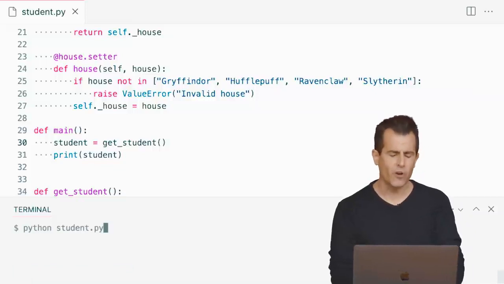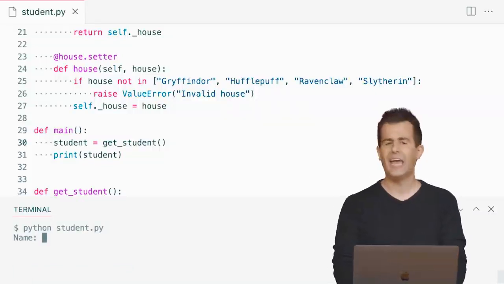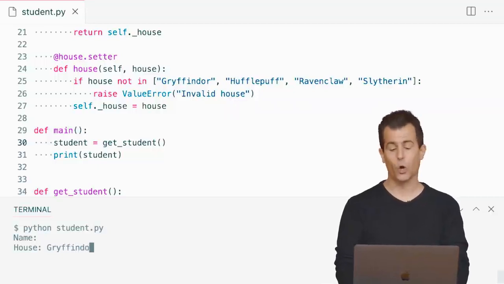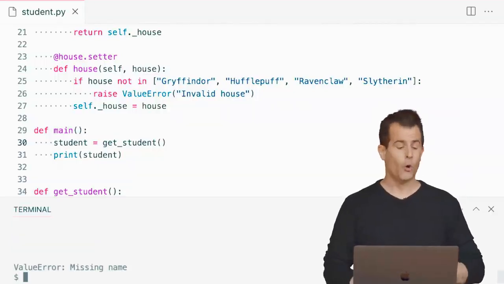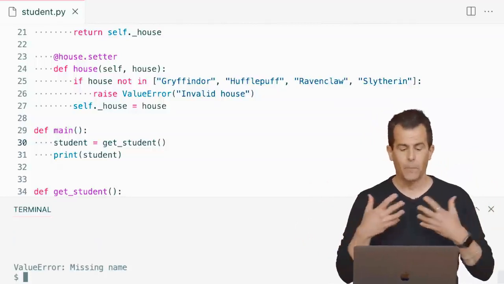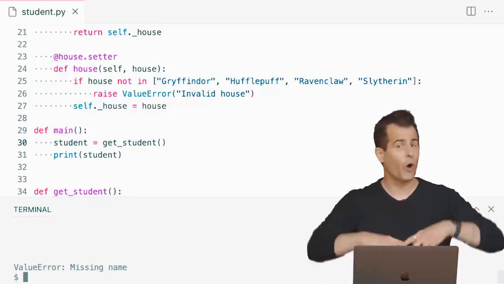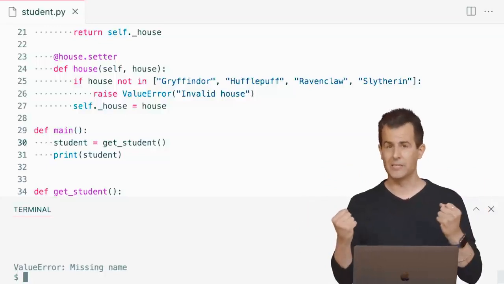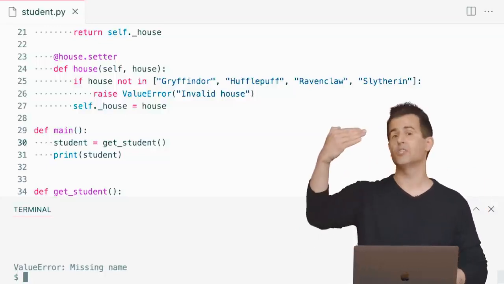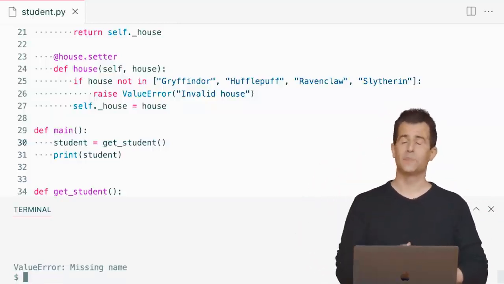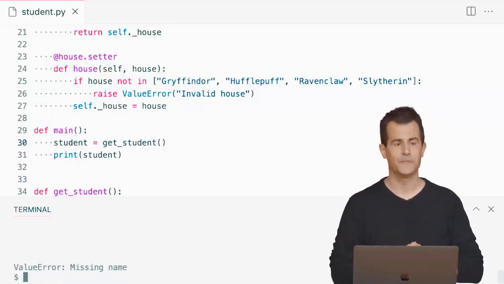And now, for good measure, let's run it one more time. And let's not even give it a name. Let's just hit enter when prompted. I can type anything for the house. I'll go ahead and still give it Gryffindor, enter. Now we get another ValueError, but this one is for missing name. So we seem now to have all the more of a defense mechanism in place to ensure that name is as we expect. It's got to have some value that's not blank. And house is as we expect. It's got to have one of those four values.